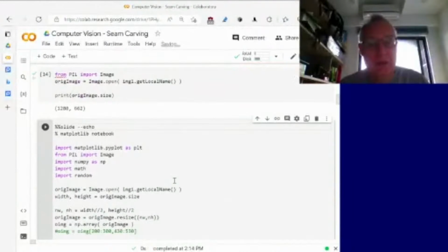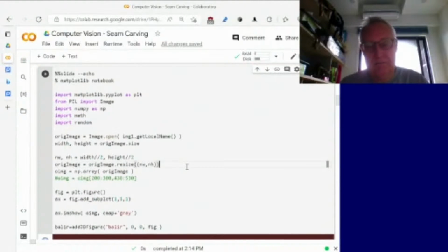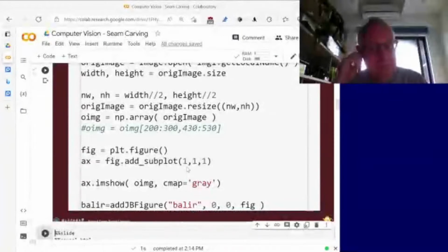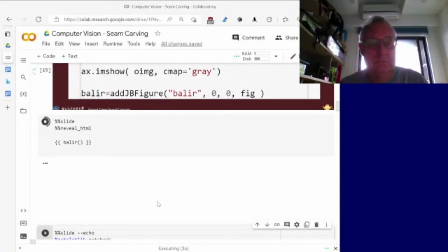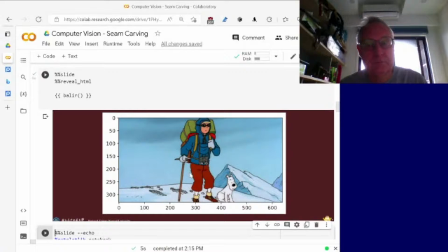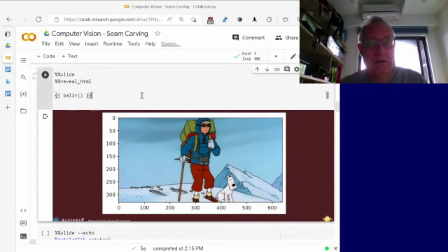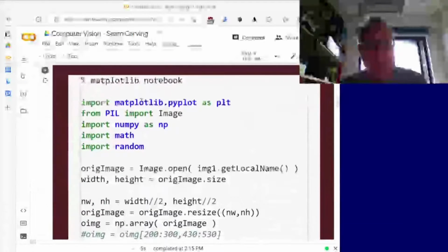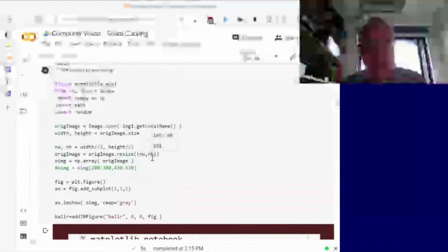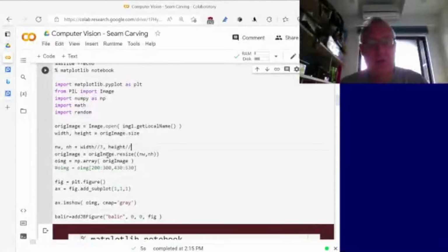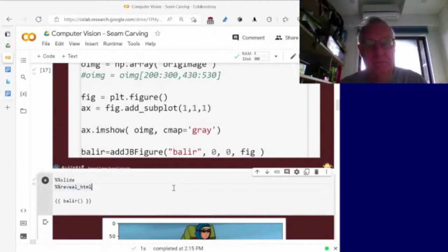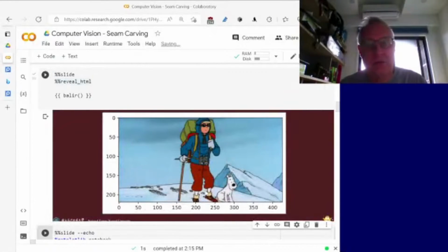So here we load the picture, and then let's just have a look at it. And here it is. It's a little bit slow, so maybe I should resize it. It's already resized by a factor of 2. So I'll divide the original image by 3 just so that it runs a little bit faster and doesn't use so much memory.